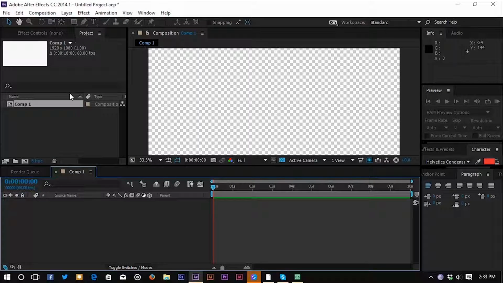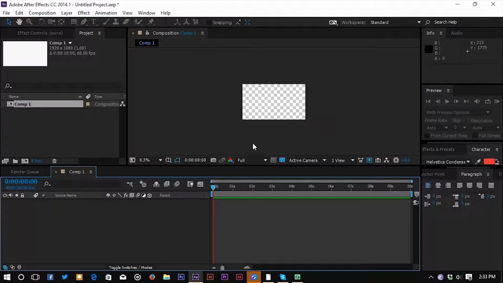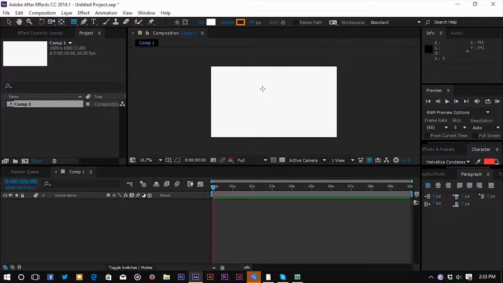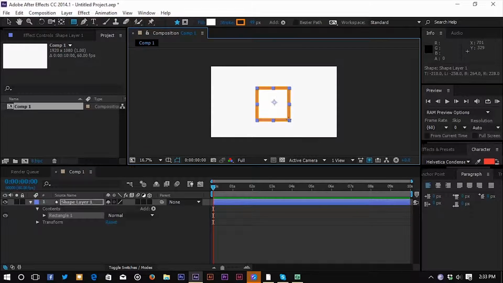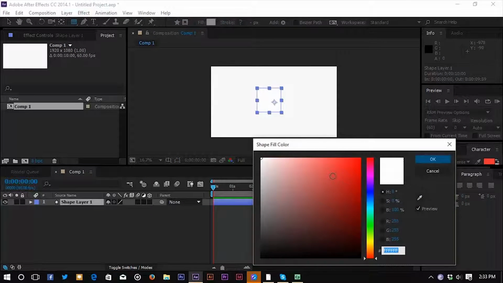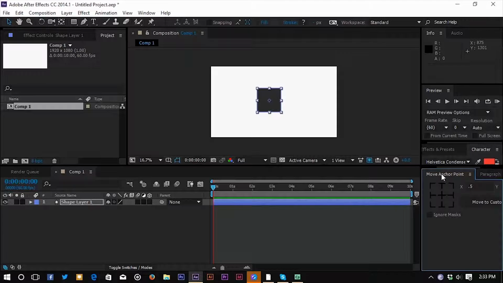So what I'm going to do is create a new shape. I'm going to turn the transparency off and make a new square. Sorry, my interface is a little clunky here. So I'm making a square, I'm deleting the stroke, and I'm changing the fill of this. I'm going to go with a gray, and I'm going to move it to the center.